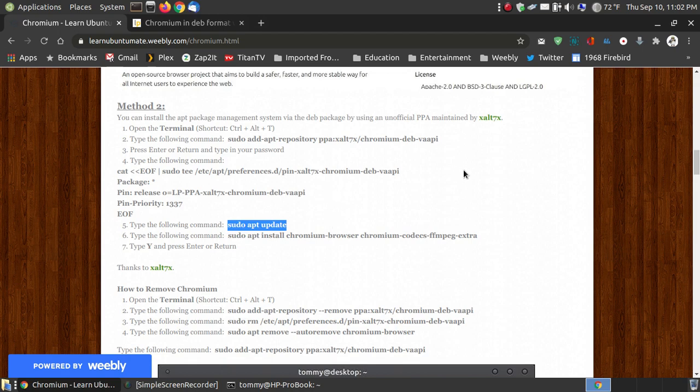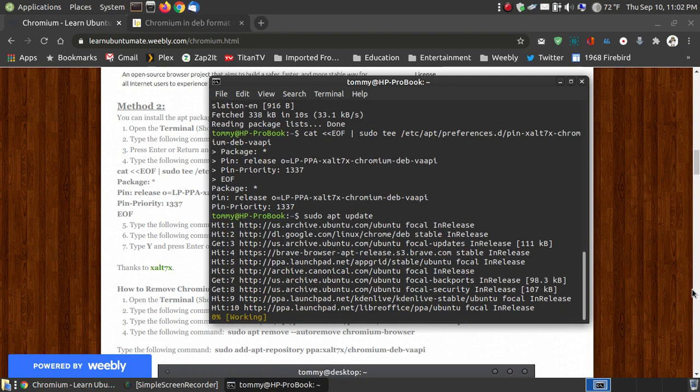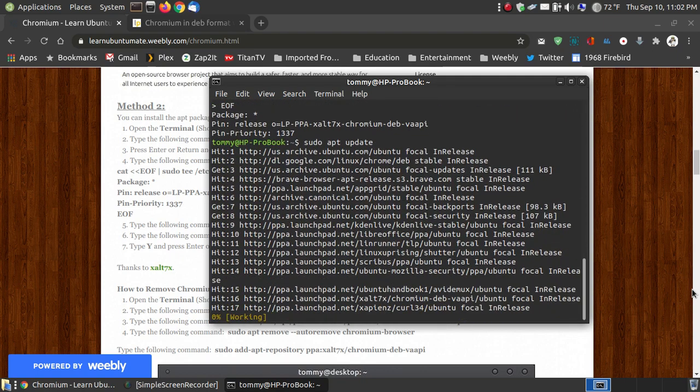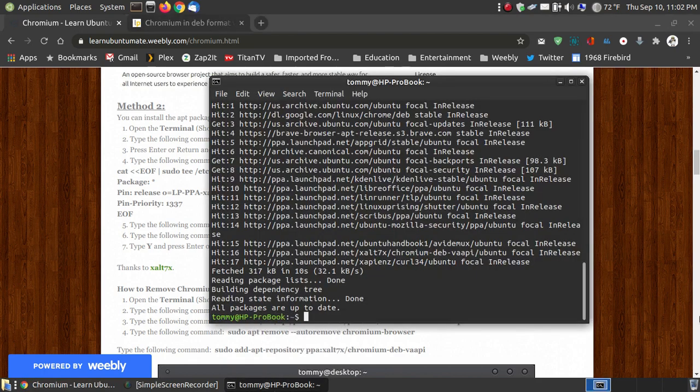Normally with Ubuntu 20.04, you don't have to hit update, but we did this pinning after we added the PPA. So you go sudo apt update, or you can say apt-get update, press the enter or return key, and this will update the PPA. That way when we install the Chromium browser and the codecs, it will actually get it from this PPA here, which is our third-party PPA. And hopefully this individual will keep and maintain future versions.